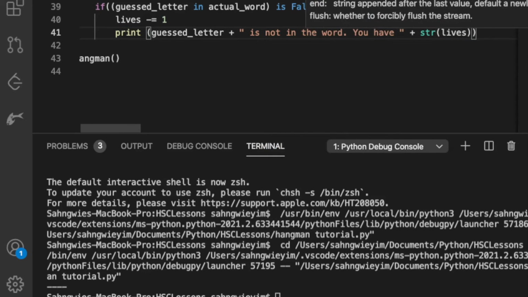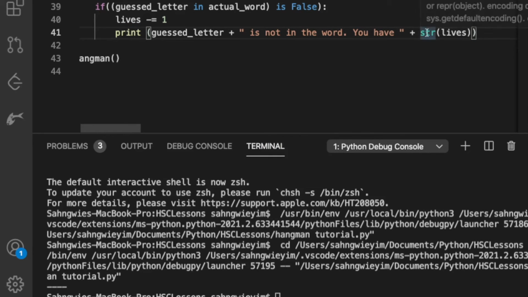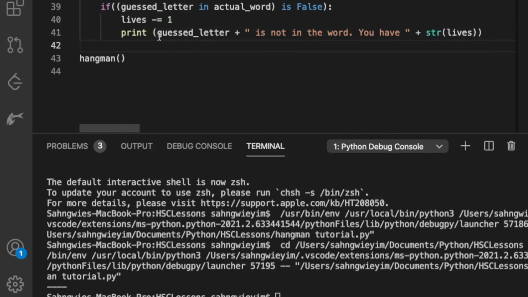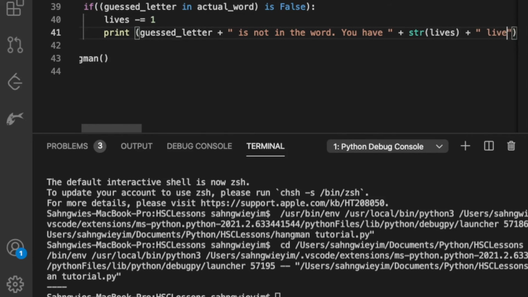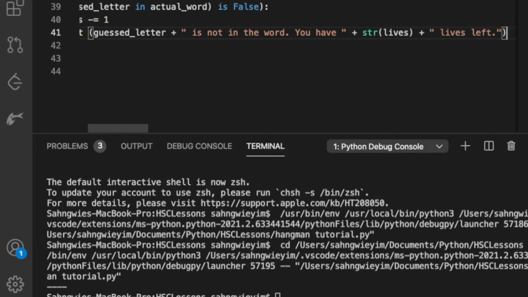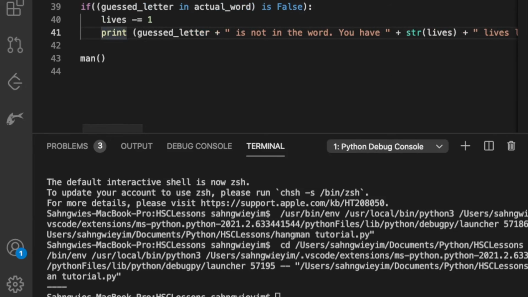And we can't concatenate this string with this integer, so we have to turn the integer lives into a kind of string by using the string function, and we'll display the number of lives left. You might get an error message saying that the lines are too long, but don't worry about it, it won't impact your code in any way.